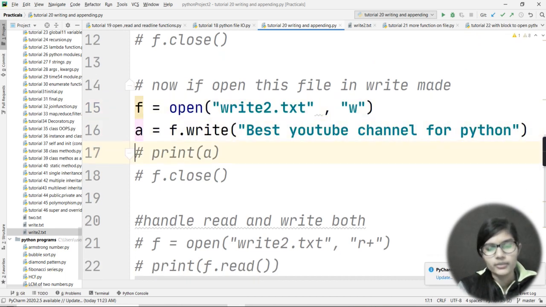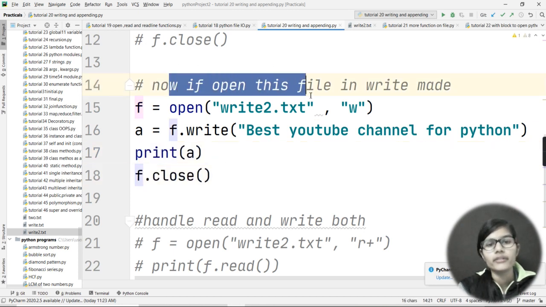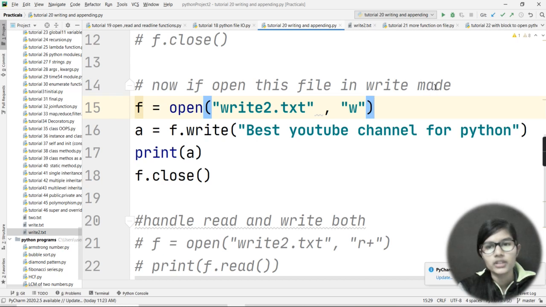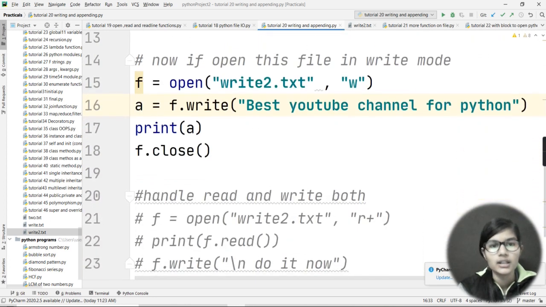Okay, now just hold on, let me uncomment this all. Now if I open this file in write mode... Okay, I have added these comments also because I'm going to give you all these codes in the link that is in my GitHub. So you can refer to all these codes for studying from my GitHub account, which is mentioned in the description box.